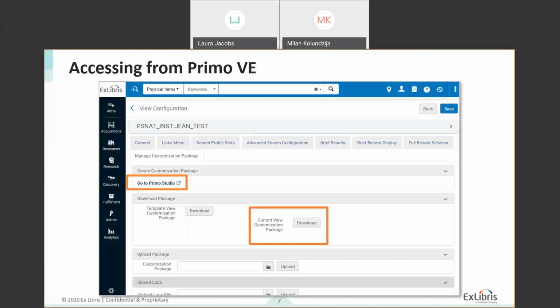And if you haven't made any changes, like you're just starting with a completely new view, you're doing some testing or you're creating it for a library or a campus or something like that, and nothing has been done yet, you won't see this link here, this current view customization package, because you haven't done any customization yet. But once you start doing any sort of customization, and if you have anything custom in your view that you're working with now, you should have this button where you can download your current view.